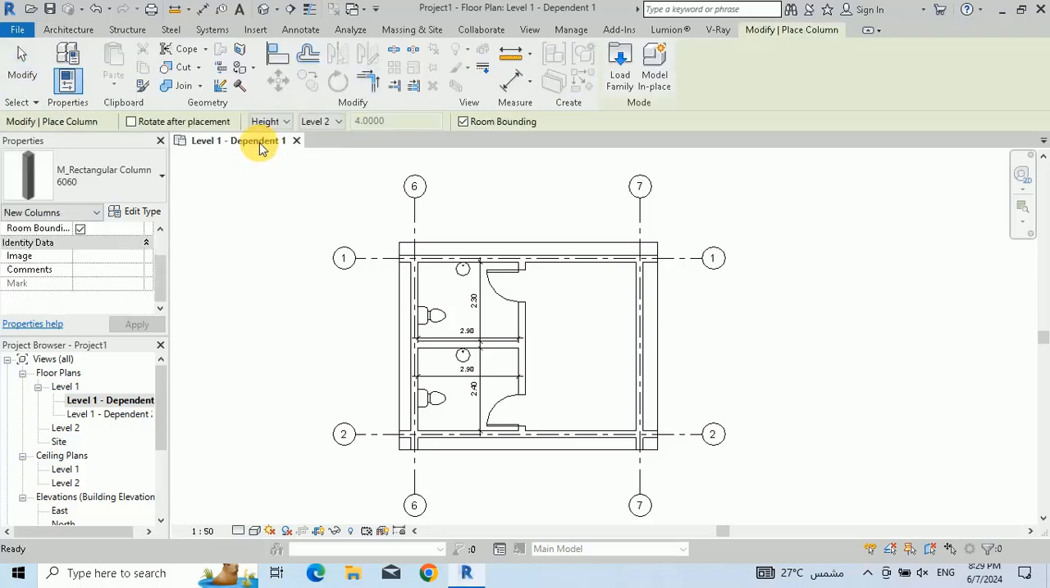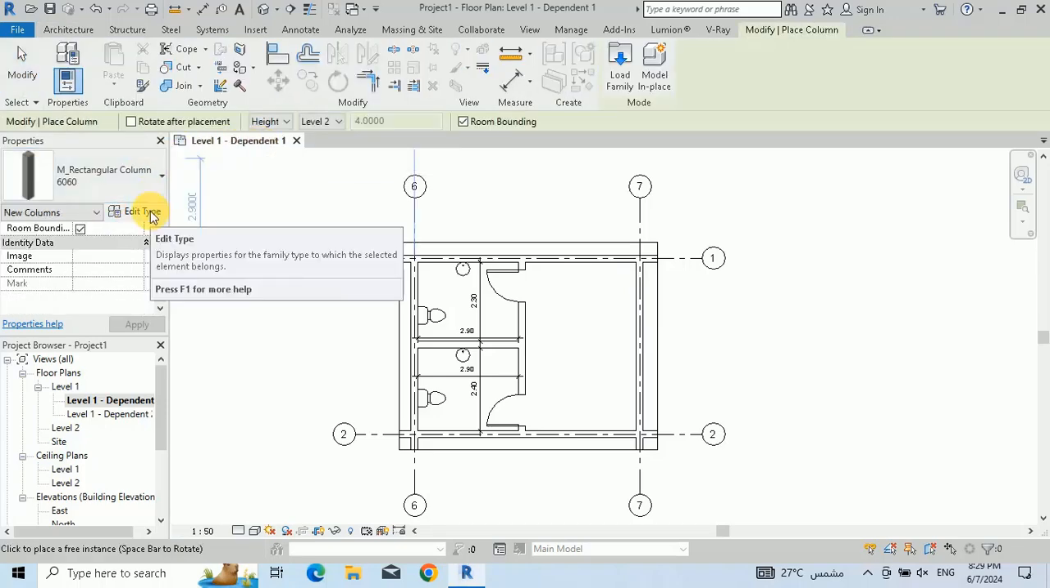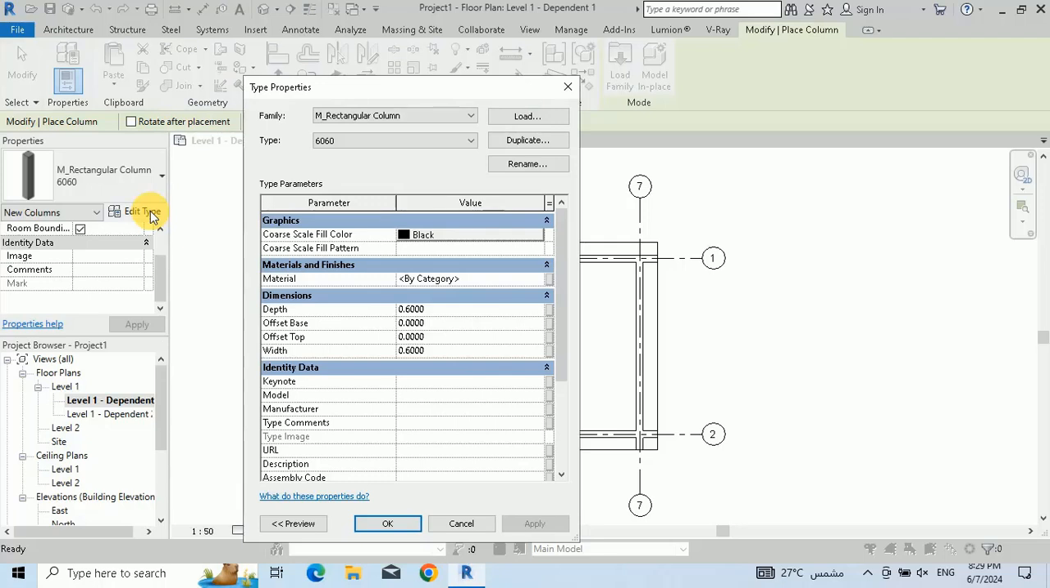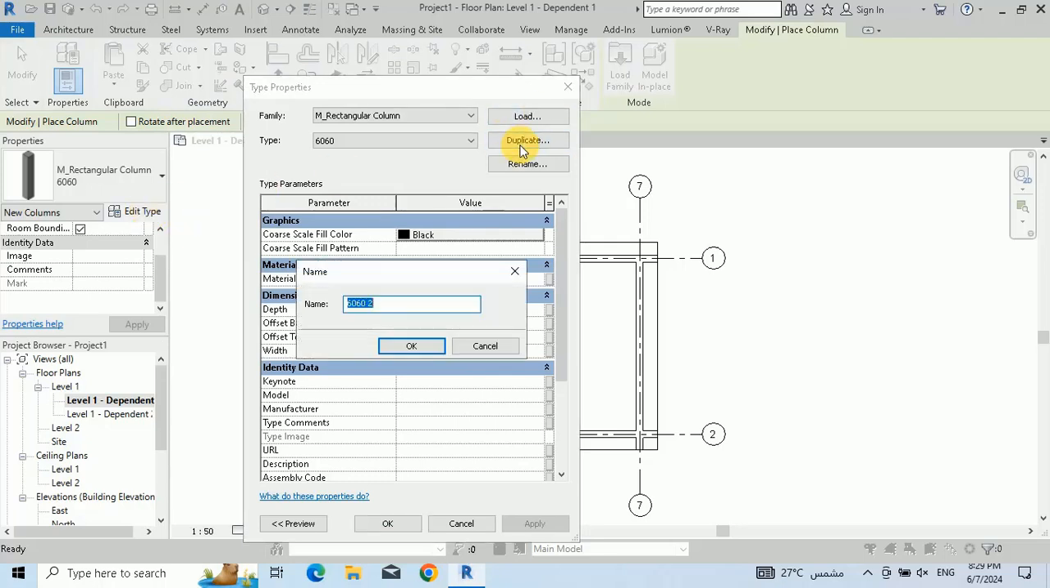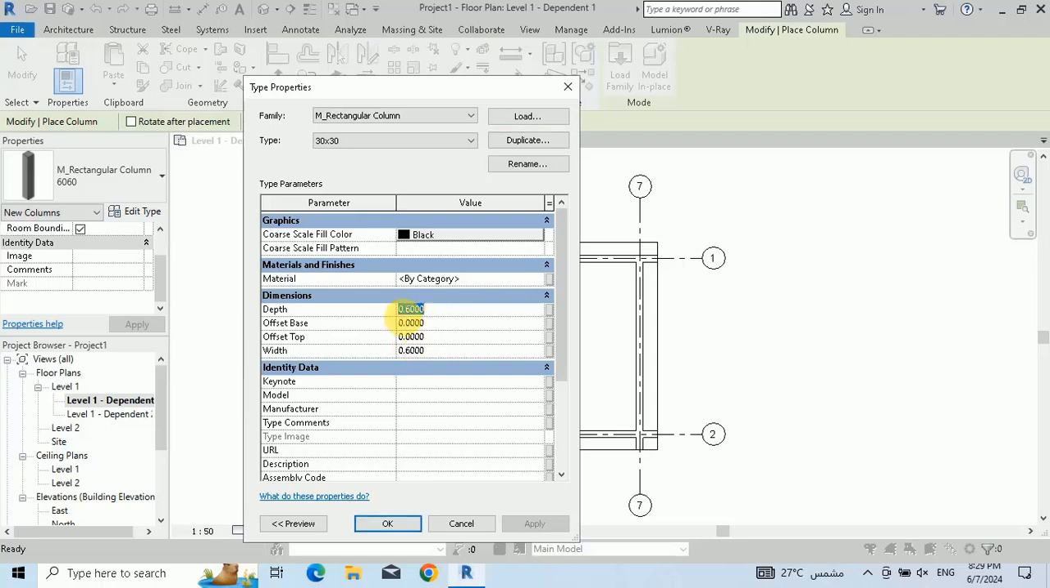Okay, then I click on modify, edit type. Okay, duplicate, and for example I need a 30 by 30 column. I change here the depth to 0.3 and here the width to 0.3. So this is a 30 centimeter by 30 centimeter column. Okay, click on OK.